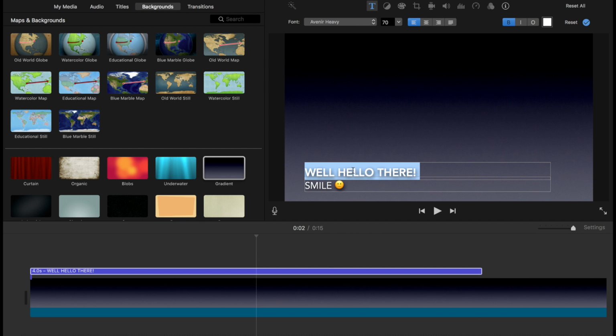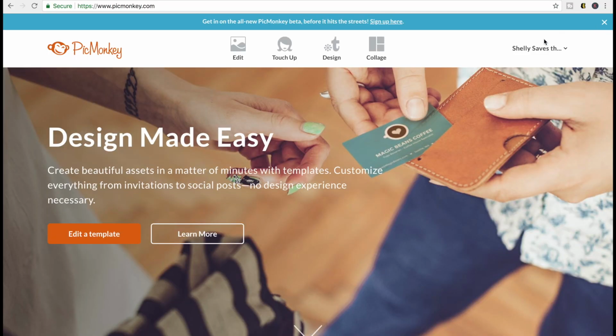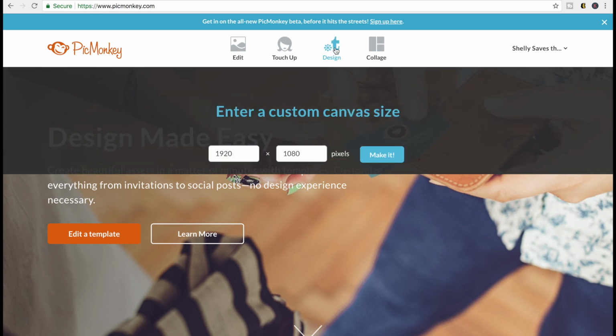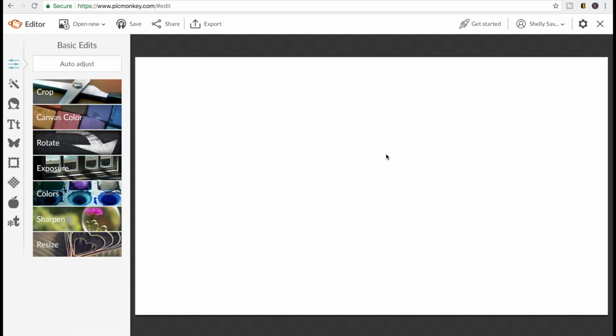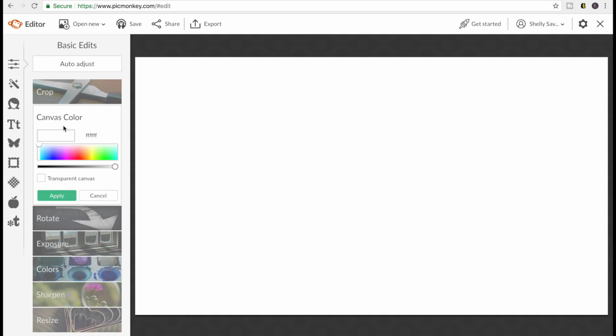First thing we're going to do is fire up a new browser window and head over to PicMonkey.com. At least that's what I'll be using for my example. You can always use Pixlr or GIMP or Photoshop or anything else. I'm going to create a new project and design, and I'm going to make the dimensions 1920 by 1080. And then I'm going to apply a transparent background.